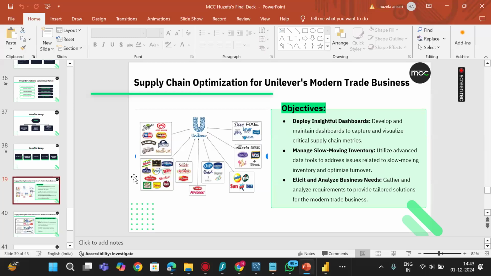And what is modern trade? Modern trade is the departmental stores like Reliance Fresh, DMart, More Retail, and also we are providing products to the army canteen for army personnel. They want 90% fresh product. For example, if we have a Knorr syrup that has a 10-month expiry.